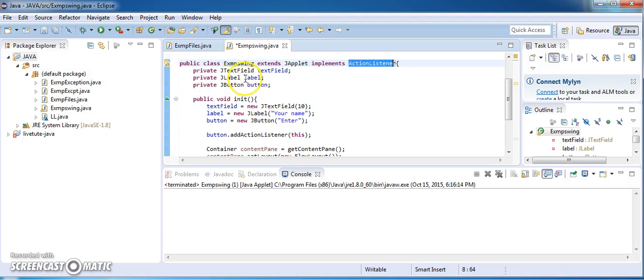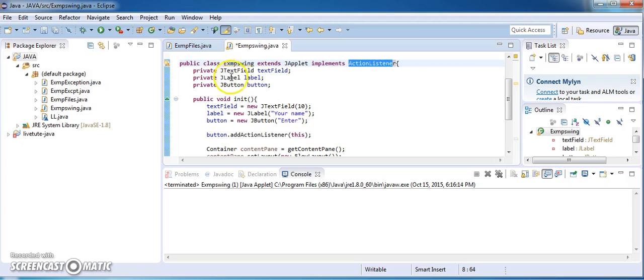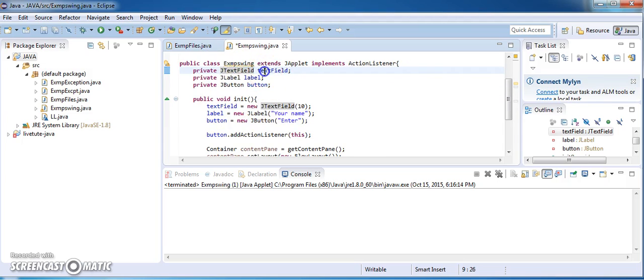Now here I have three fields defined. I have already told you: text field, JLabel and JButton. These three are the components which are available in the awt package, and these are the user defined names. Because I am going to have one text field, one label and one button in my program, I have defined these three.